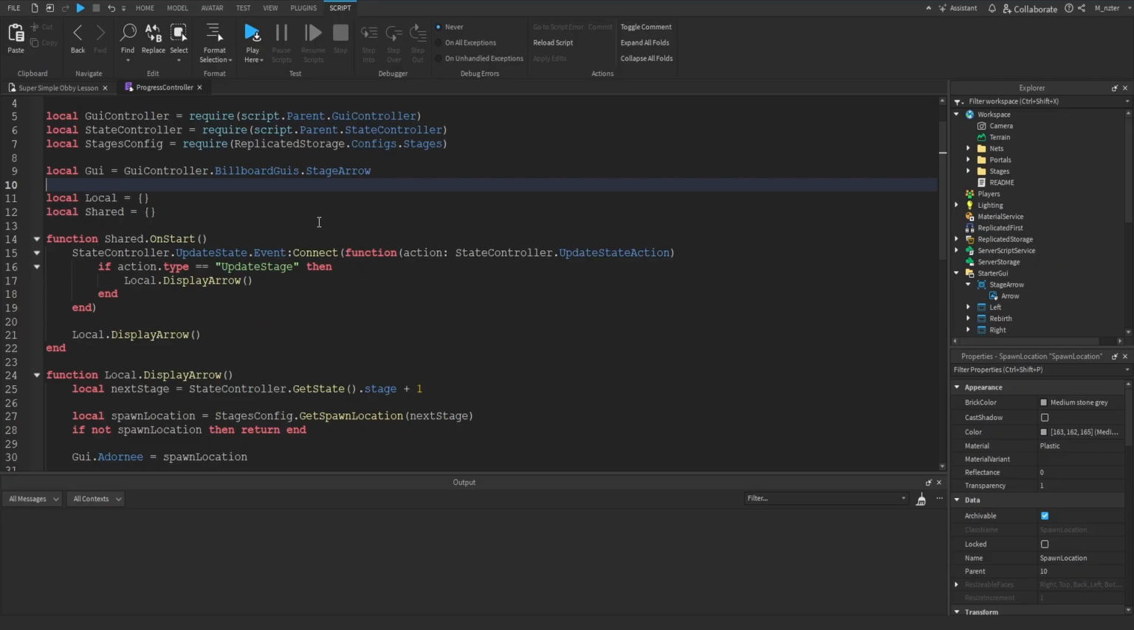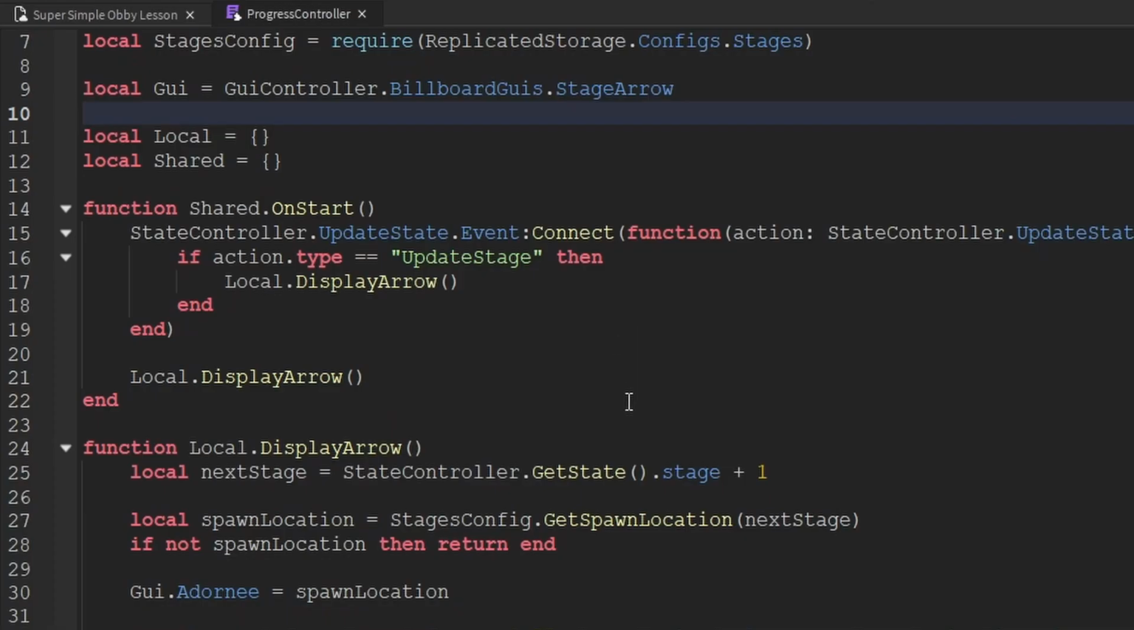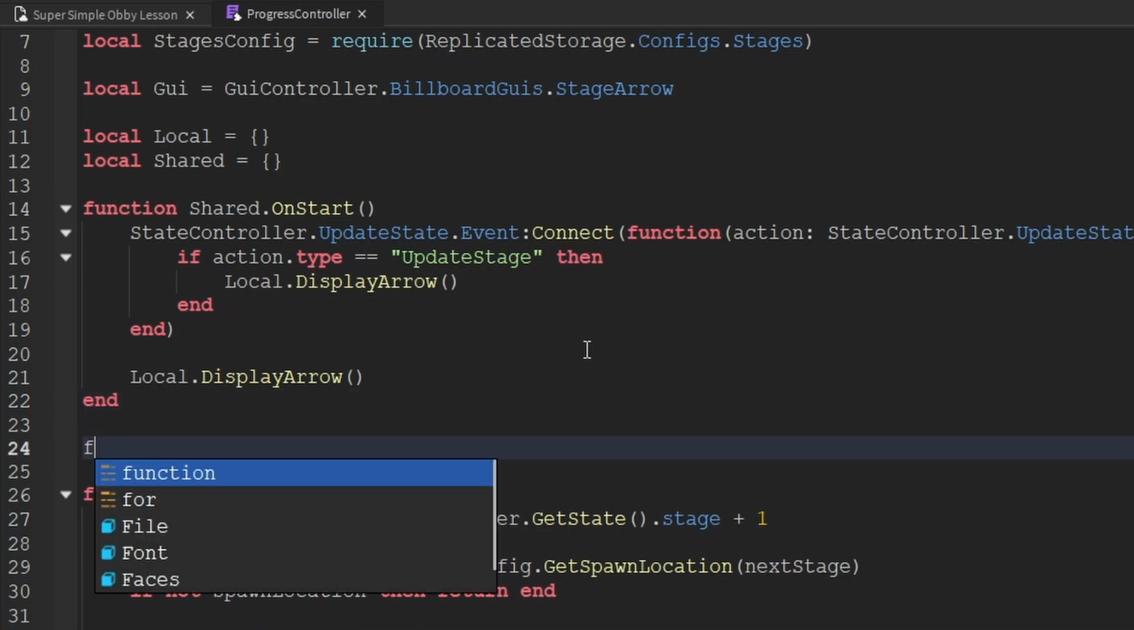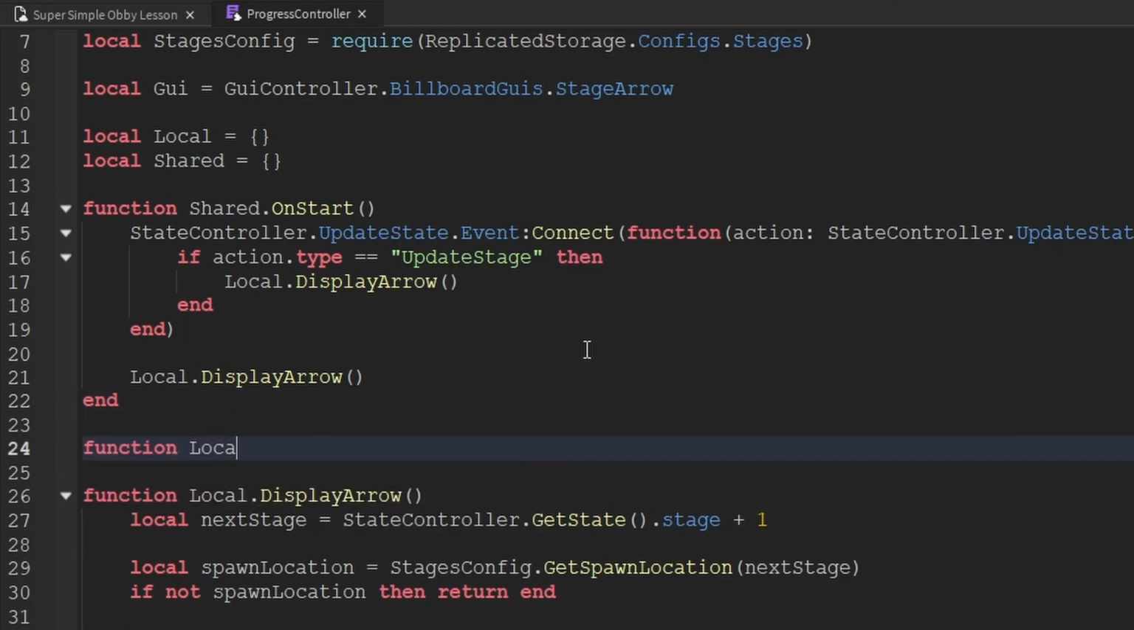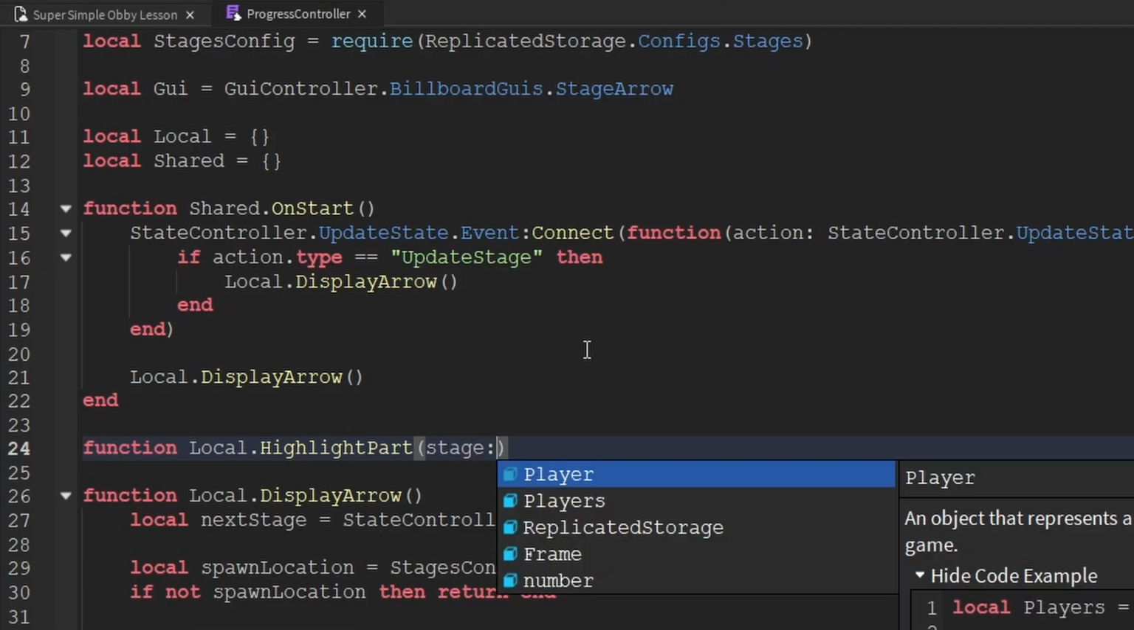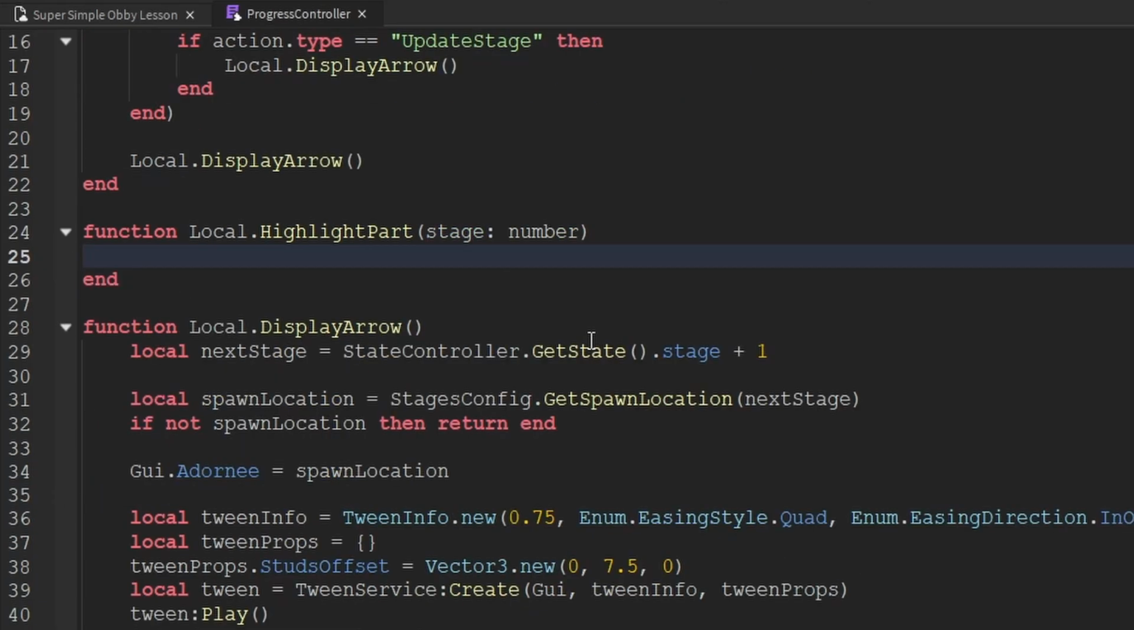Cool. So now that we've done that, let's get back to our script, and now we can actually implement highlighting the part once the player has reached a brand new checkpoint. So in order to do this, above the display arrow function, we're going to go ahead and create another function, which again is going to be a part of the local table, and we're going to call this function highlight part. Now this function is going to have a single parameter, which is actually going to be the stage, which is a number.